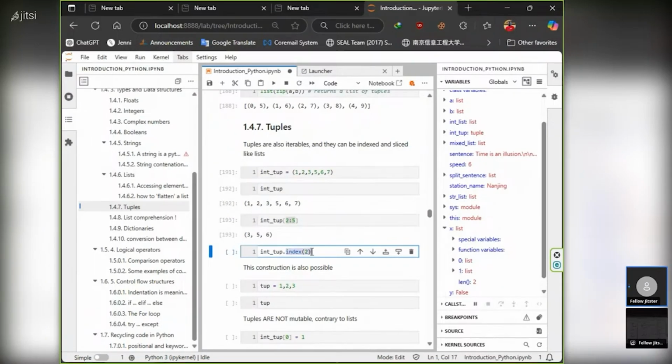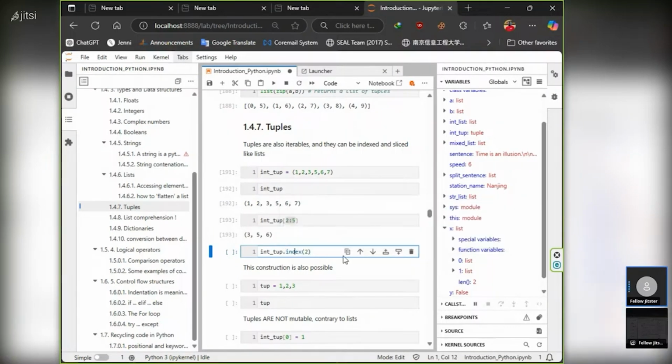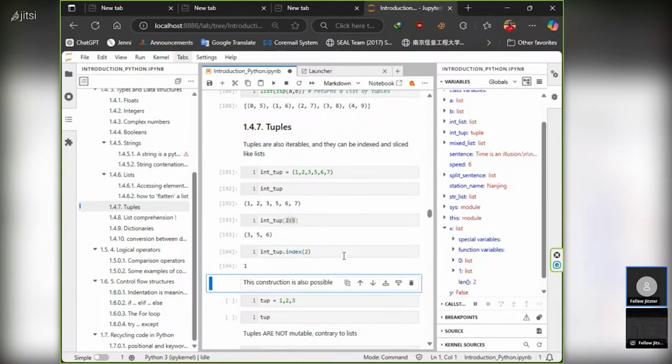So next, this is like indexing. We can directly call index 2. So if we call index 2, what will happen? Just view the docstring. Return the first index of a value. So if I type index 2, what is it giving me? What does it mean?